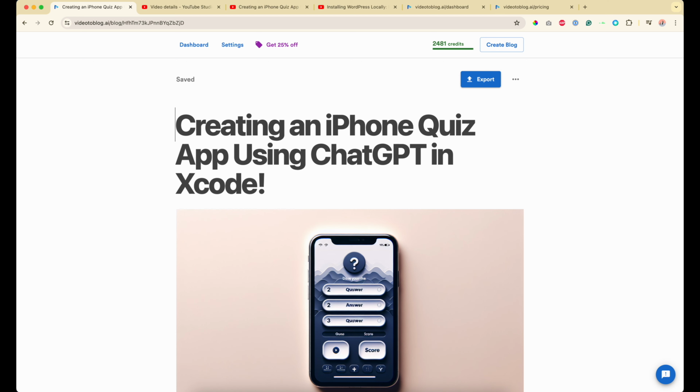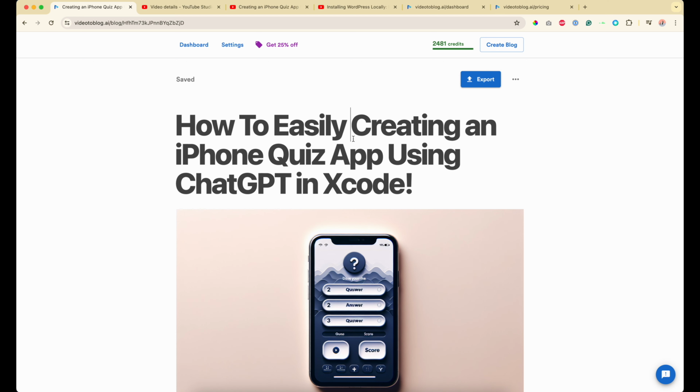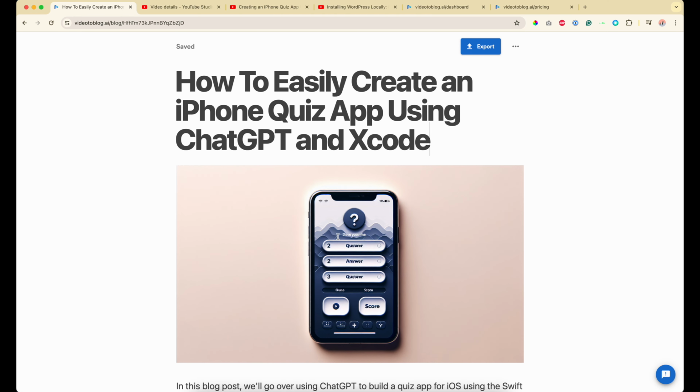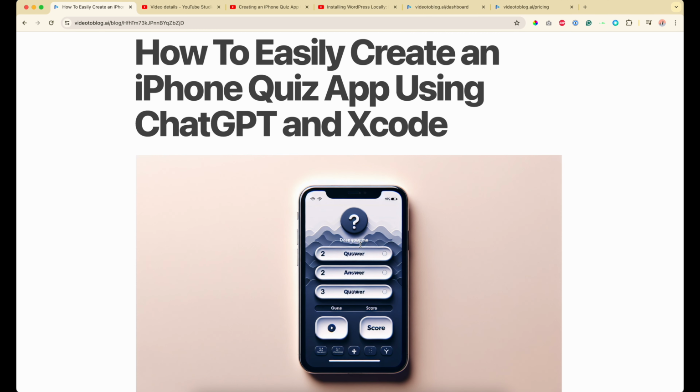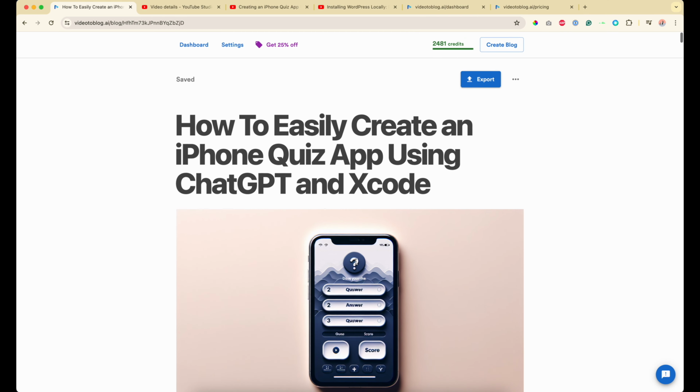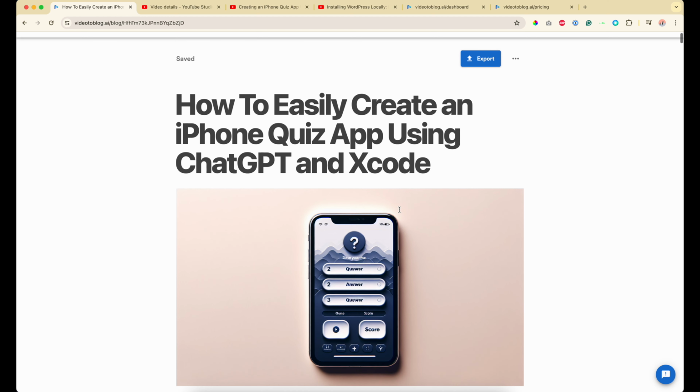If I were to actually post this on my blog, I would say how to easily create an iPhone quiz app using ChatGPT and Xcode. I think I would do something like that. It generated me this interesting featured image with two Wi-Fi signs over here and 10% battery left, but I probably wouldn't use this, though you technically could if you wanted to. But yeah, okay, now in for the magic.